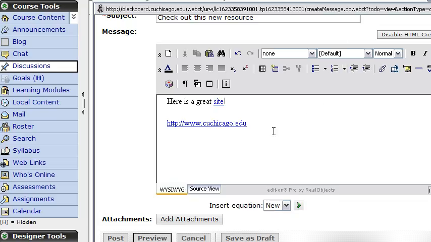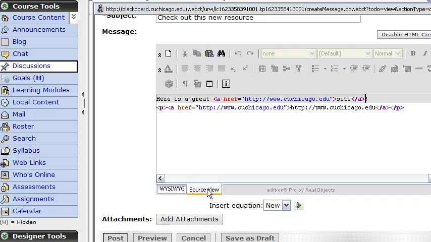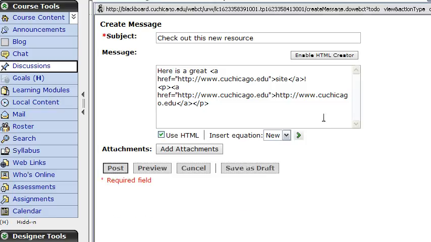And to see the HTML code that this editor wrote for us to make this all happen, you click on the Source View tab. And here you can see that code that's there. So if you're using Firefox or some other browser that does not have this HTML creator button and option, you can actually manually enter this bit of code, and you'll be able to access the linking feature and be able to make the text a link.